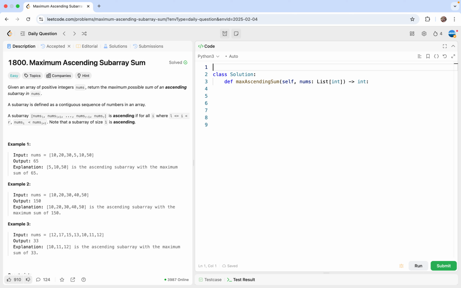Let's have a look at problem 1800, maximum ascending subarray sum. This is today's daily challenge problem, and the problem logic itself here is rather straightforward. So here I'm going to explain some thought process or demonstrate some coding process.